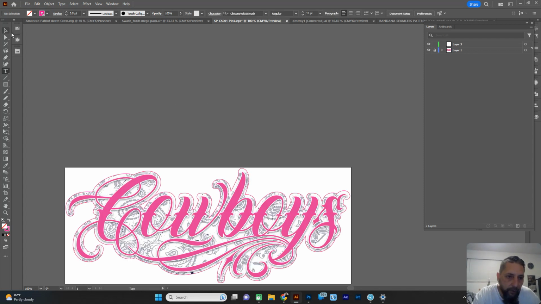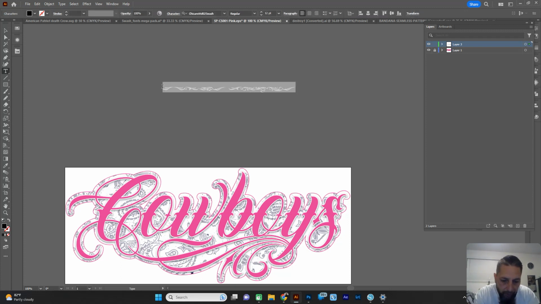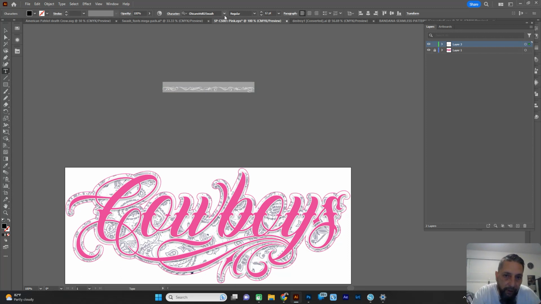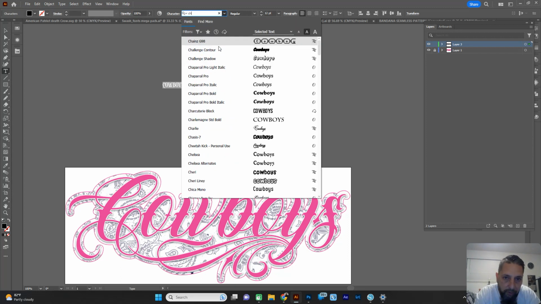Okay, next thing we want to do, okay, sorry, my text tool wouldn't work because I was on that lock layer. So open your text tool, I just used the hotkey T, and we want to type Cowboys. B-O-Y, okay.